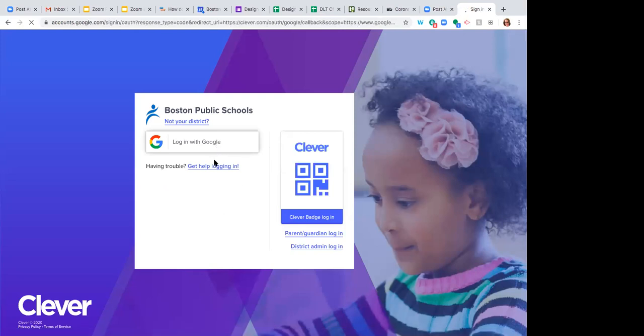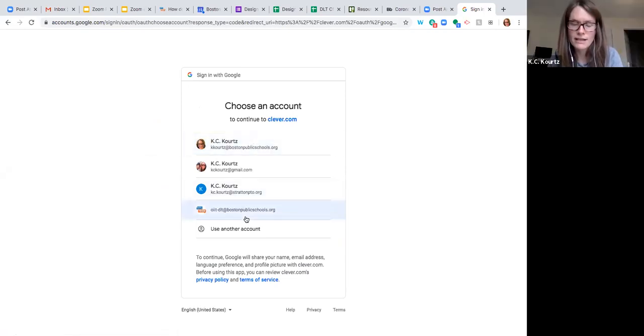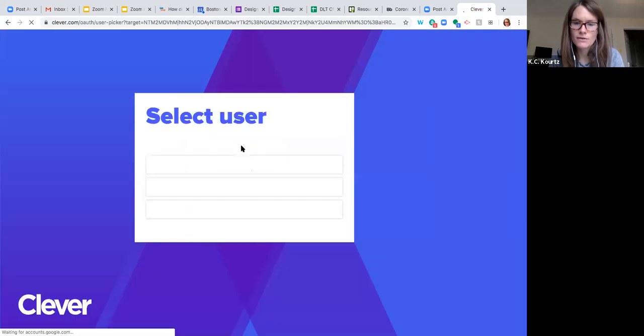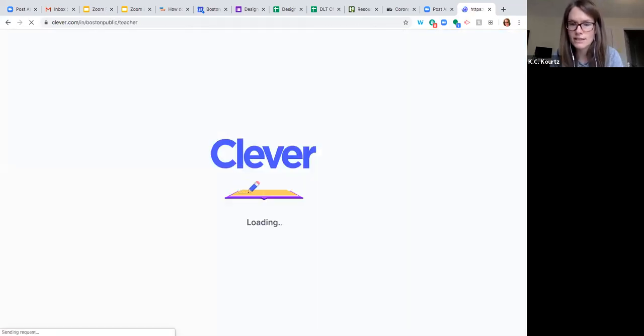So once I click there, it will ask, you can see I have a variety of different Gmail accounts, but I'm going to choose my Boston Public Schools account. Make sure that you choose your BPS account. That is the most pressing. And then you can see here that I happen to have a couple of different IDs within Clever. You'll probably just see login as teacher. You'll want to click login as teacher. It will take just a moment.